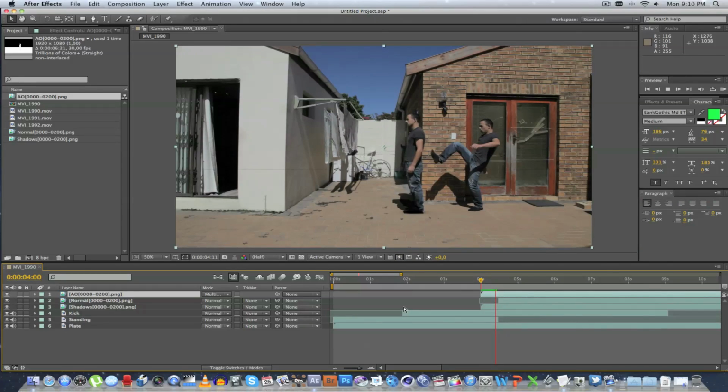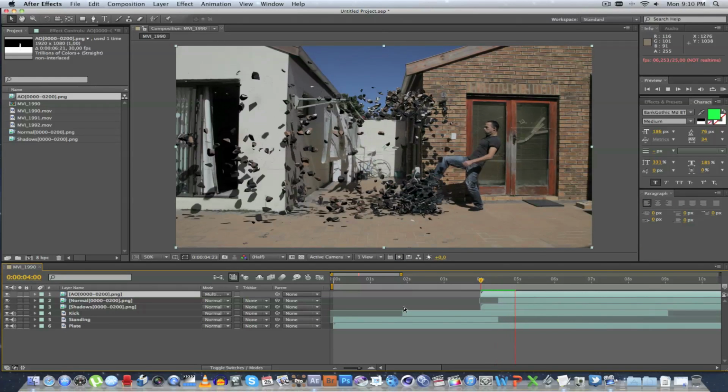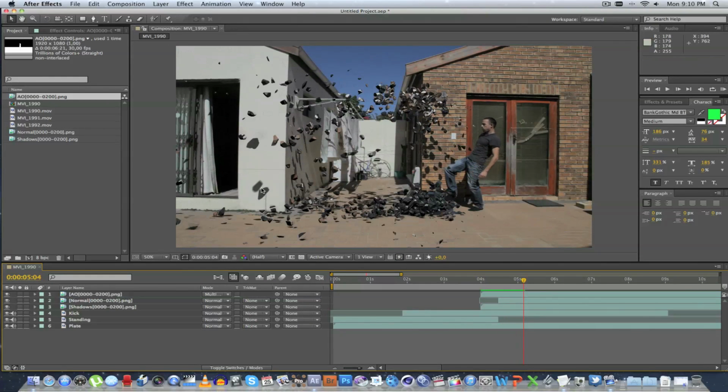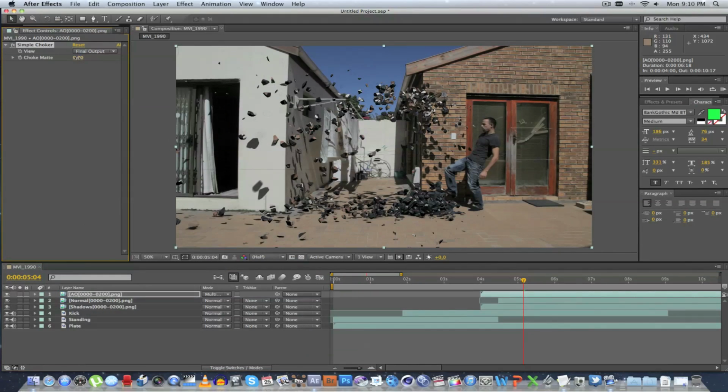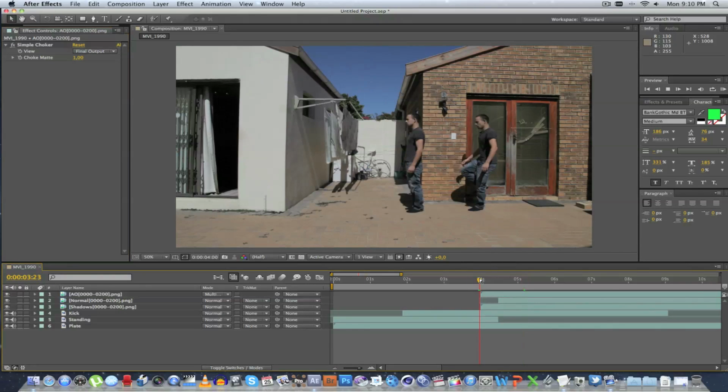Let's have a look. There you go. And you can see there's some line going through the footage here. That's just the ambient occlusion. So all you do, you add an effect to it. We go to matte, we go to simple choker, just add a 1 pixel, and that line is gone.